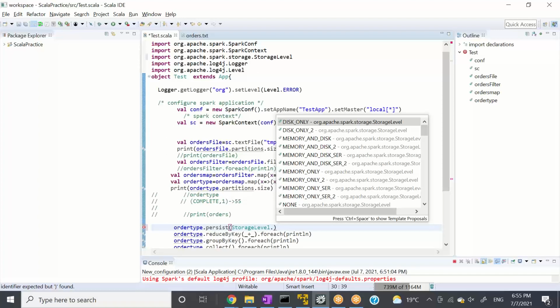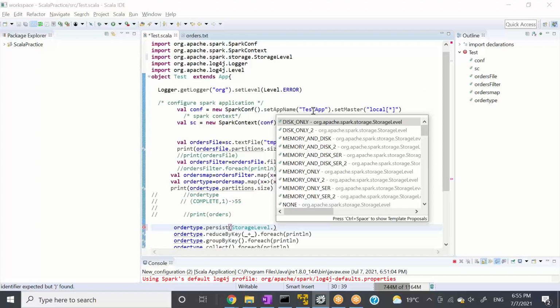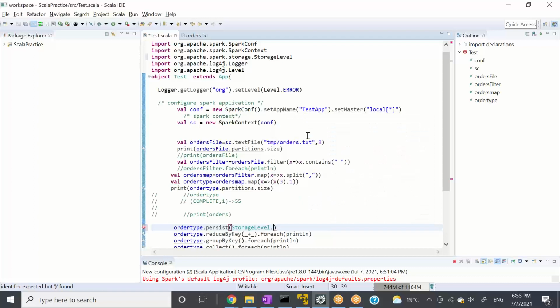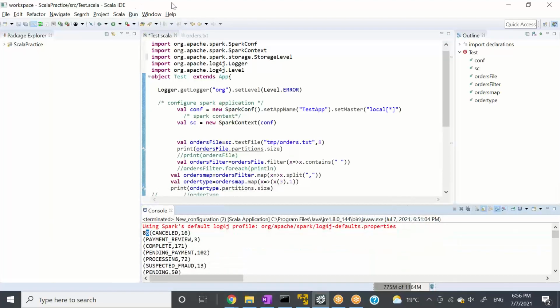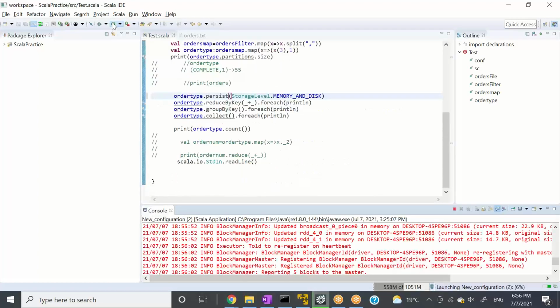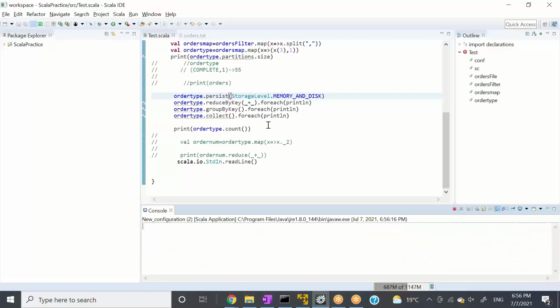What I was trying to say is that first of all, we need to import the storage level. And then when I'm calling the storage level object here, it is giving me too many options. Fantastic. So let's say we want to go for memory and disk, right? And when I run it again, let's stop it first. Let's run it again. In fact, let's do one more thing here. Let me stop it. Let me show you one more thing.